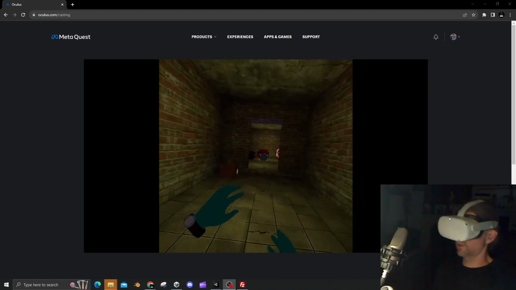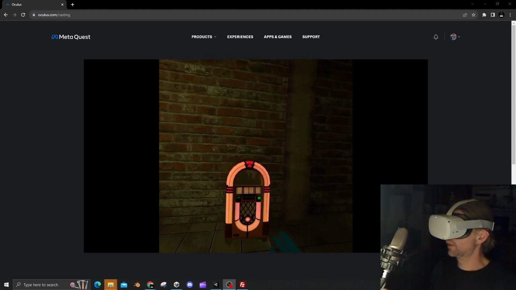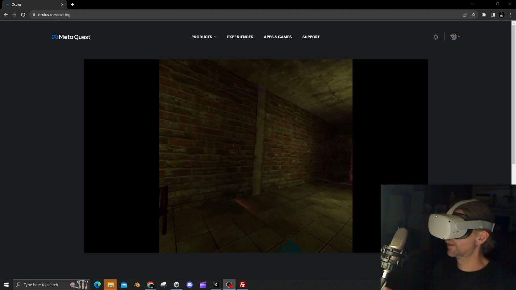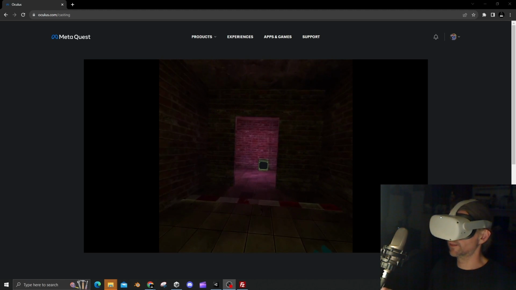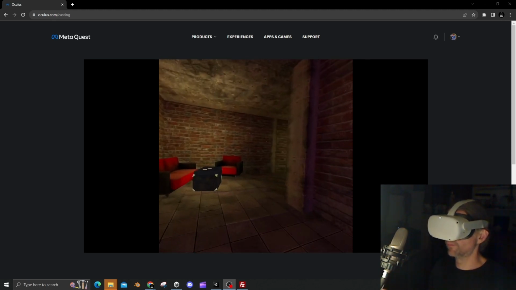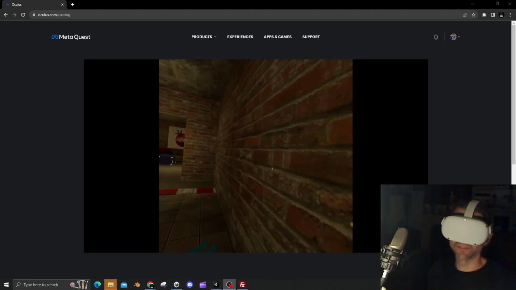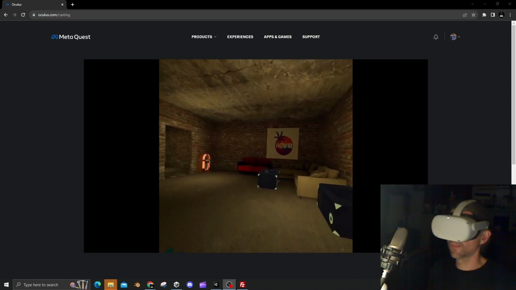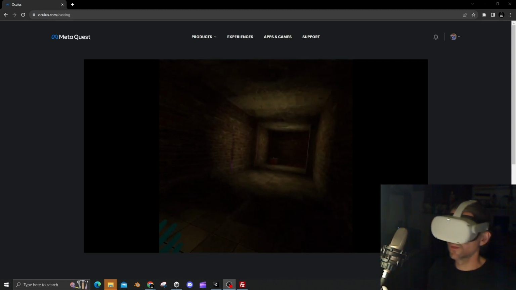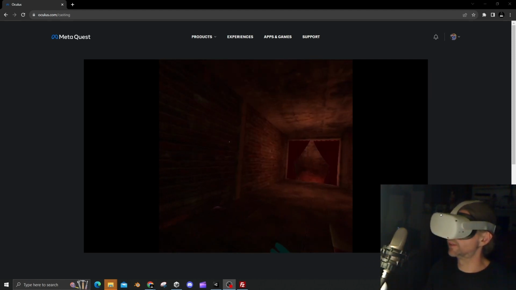Ooh. Not great. Ooh, I think I'm going to get a headache. It looks like the FPS value is very low. Yeah, it's not very nice at all. You probably can't see it on the video very well, but in VR, believe me, it's not great.